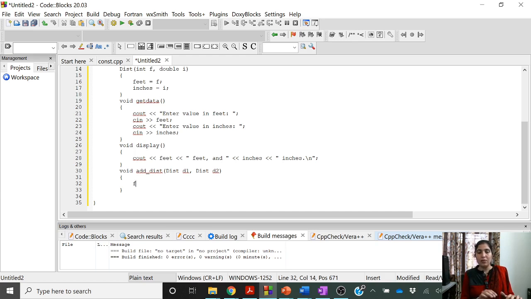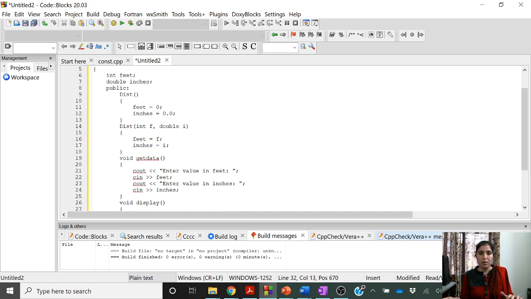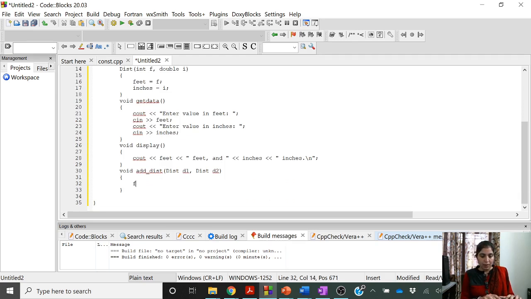Then feet we have already initialized to 0. Then feet is equal to feet plus d1 dot feet plus d2 dot feet. So the values of feet in the objects d1 and d2 will be added to the value of feet in this object. This feet belongs to the calling object, this feet belongs to the object which we are passing here, that is d1, and this feet belongs to the object which we are passing as second parameter, that is d2.